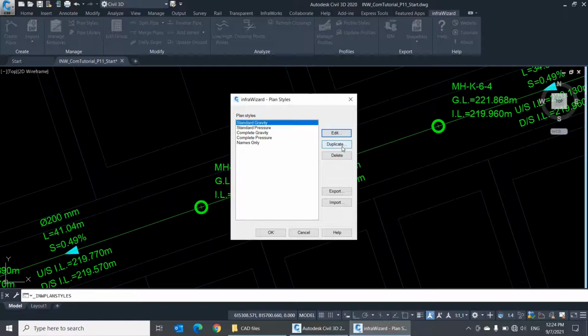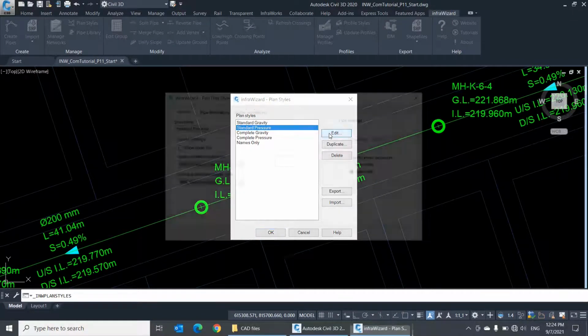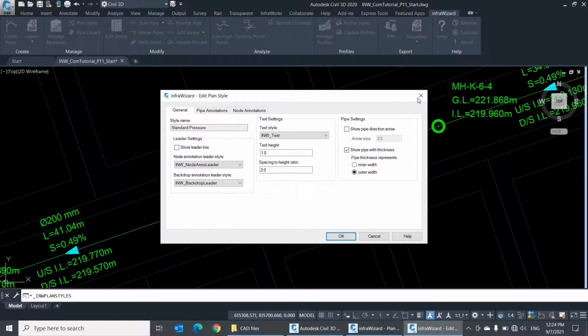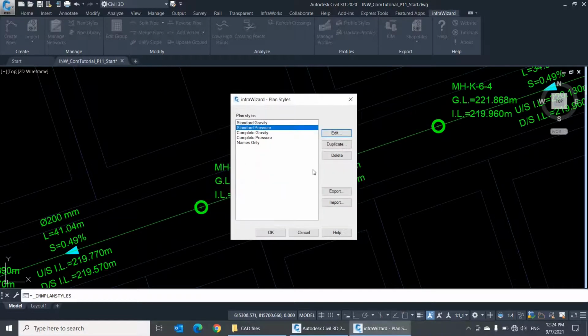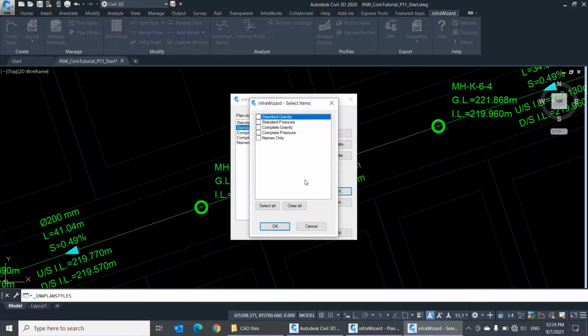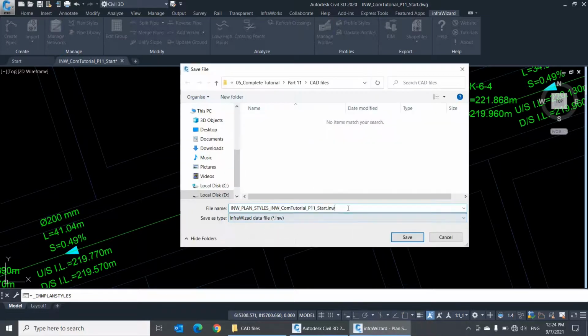And I can duplicate or delete any of them as well. There are only two basic styles that cannot be deleted, which are standard gravity and standard pressure, but you can modify their settings like any other style. The export and import options here allow you to exchange styles between projects. If I click Export, I can select the styles to be exported and save them to an INW file, which can be imported to another project.